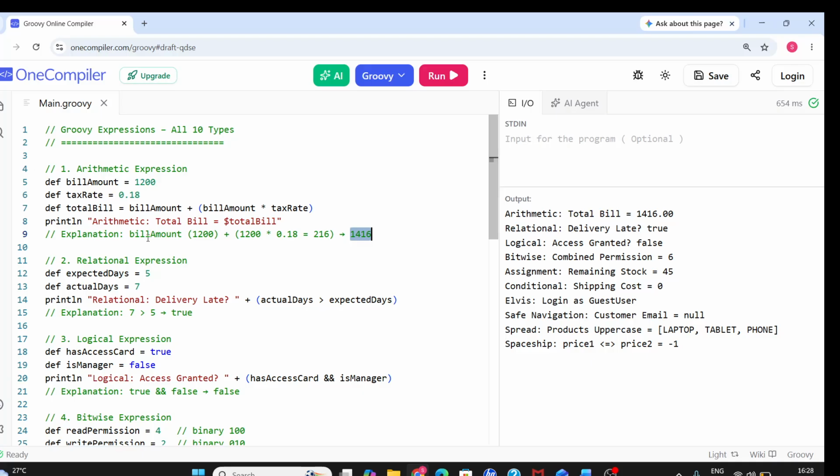Here I have provided this explanation also. This bill amount is 1200, then bill amount into 0.18. So total is 1416. That's our total bill. We use this plus sign for addition and multiply for multiplication to calculate total with the tax. So the output is total bill 1416.